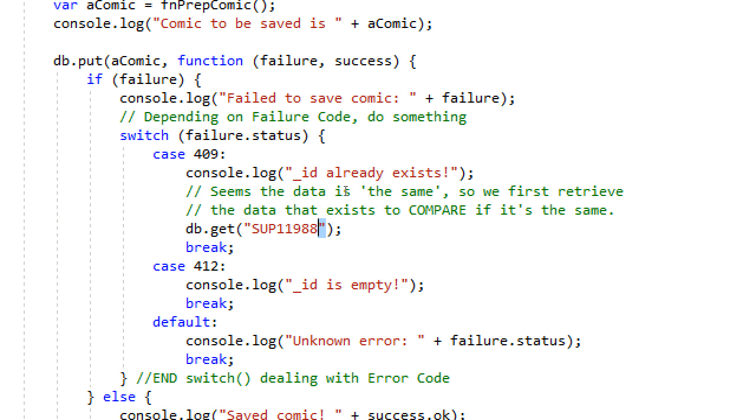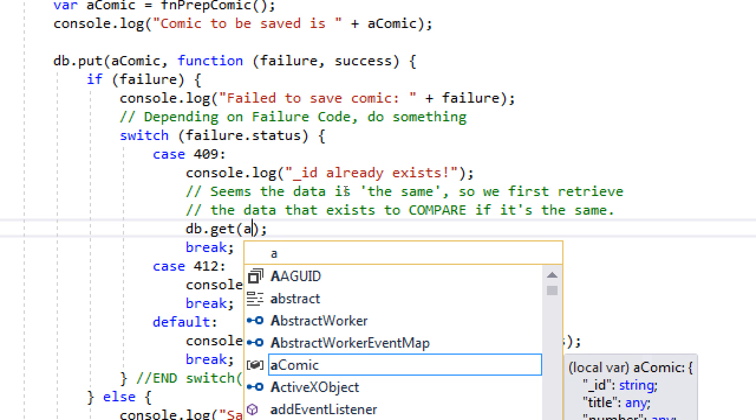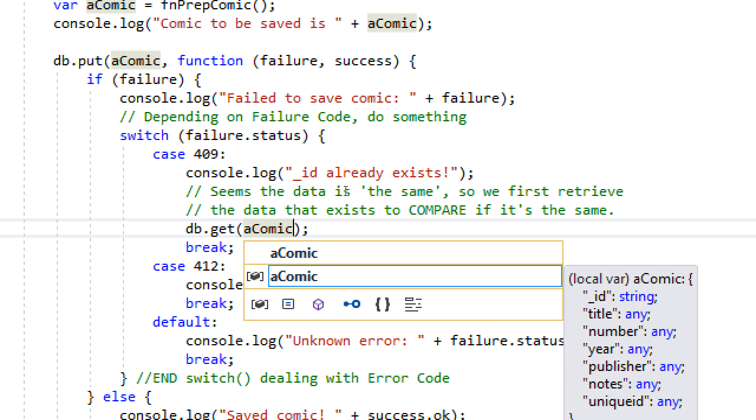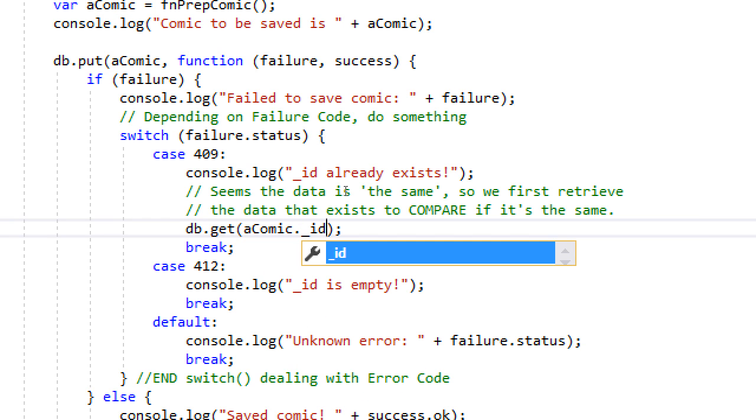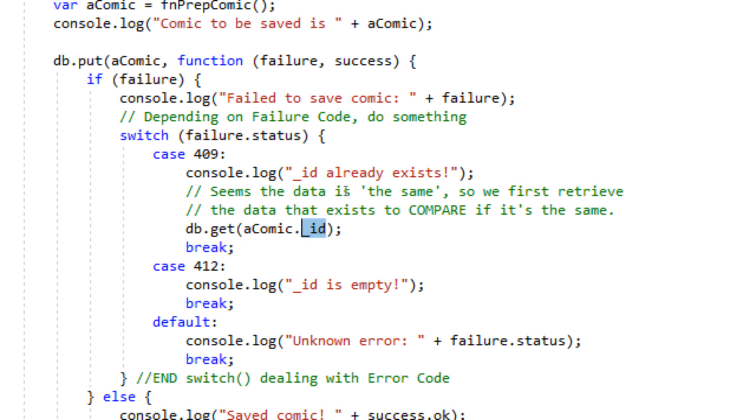But because we've got a lot of stuff in the database, it doesn't make sense to try to guess what it is. We will use the current ID of the comic we're trying to put into the database. That is equivalent to SUP1988, the ID field of the comic I'm currently trying to save. Get that from the database.